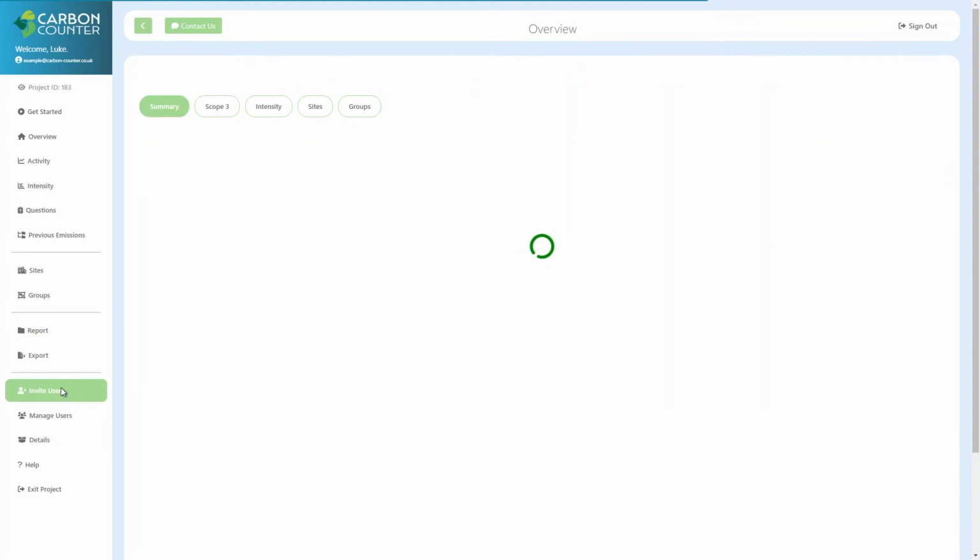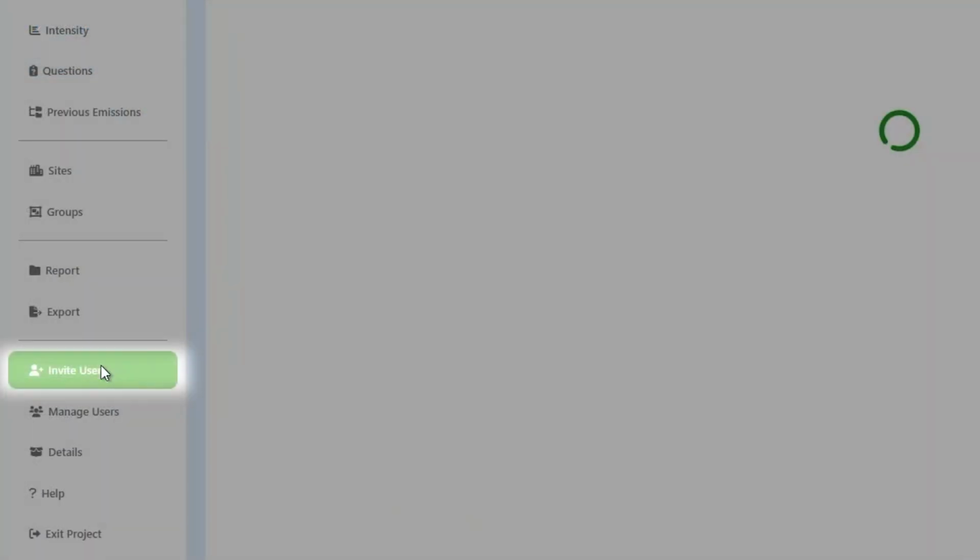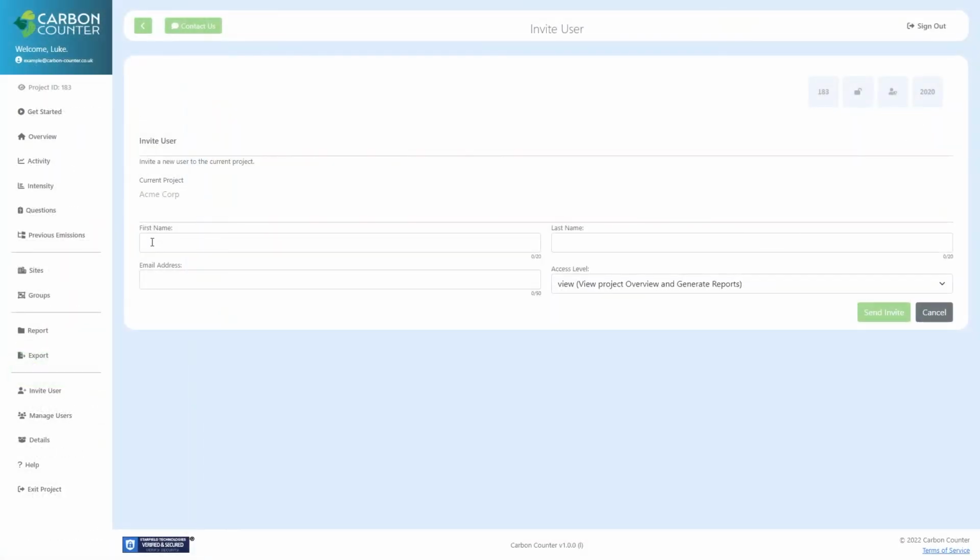Scrolling down, the Invite User tab is where you can invite colleagues and collaborators to contribute and view your project. Clicking on Invite User, you will see the project name and fields to input the name, email address, and select the access level for the user you would like to invite. Clicking Invite User will notify the individual with an email. If the user does not have an account, they will be prompted to create one, and the project will automatically be added to their account once they have activated it.